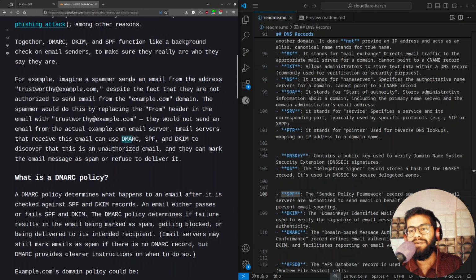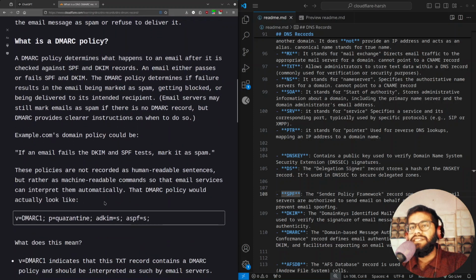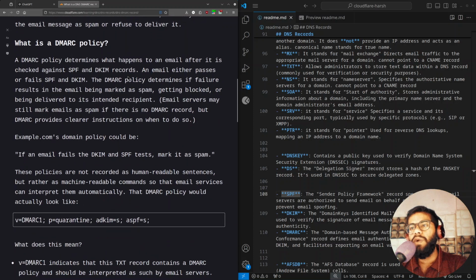And in this section of the video we are going to see what DMARC actually does to discover that it is an unauthorized email. So DMARC is the policy that determines what happens to an email. After determining two things, whether the sender is legit and whether the content is legit, what to do after that is defined in the DMARC policy.